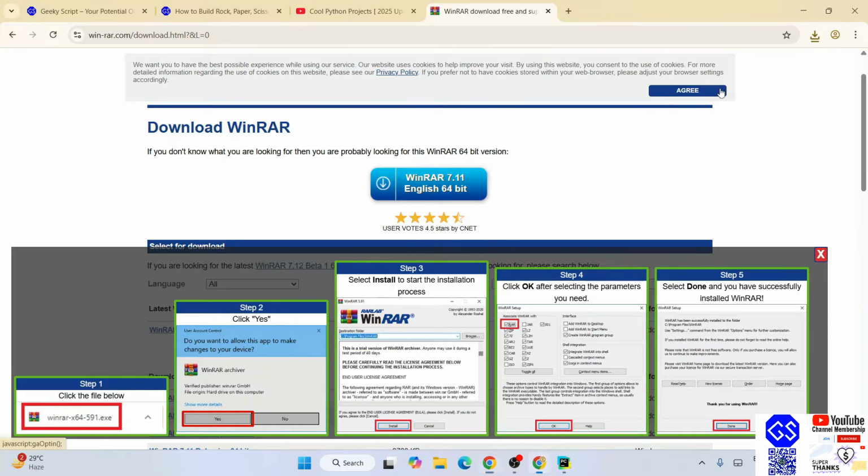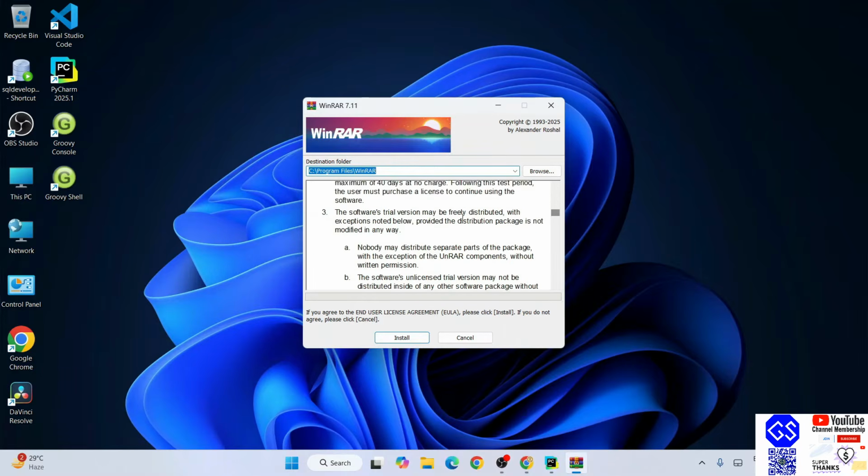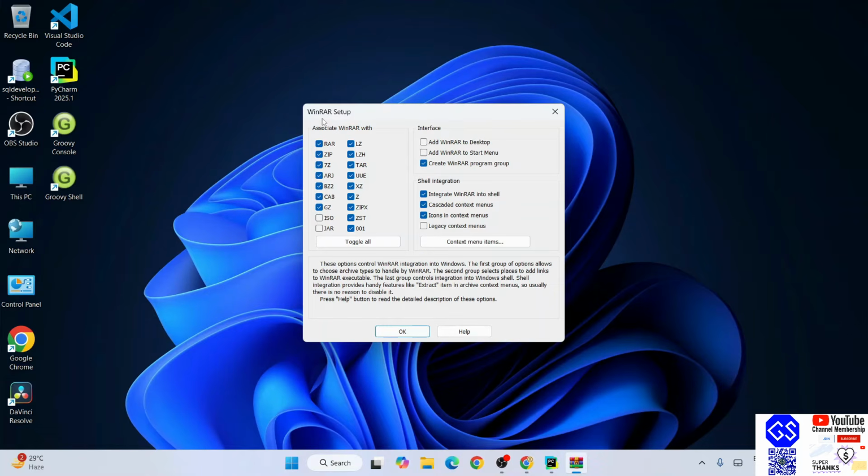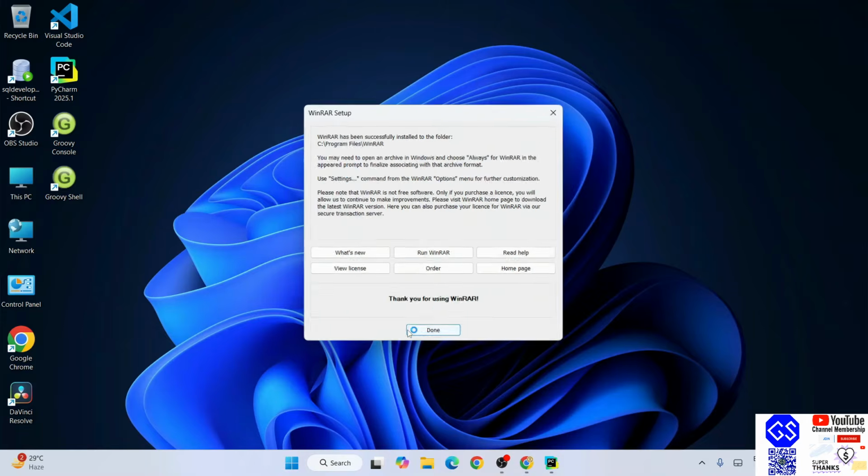So just simply click on that exe. You'll be asked for administrative privileges, click on yes, and you can minimize your browser. These are all license agreement, you must read this and click on install. All file types are selected, including RAR, zip, 7-zip and all that. So keep it default, and you can also check add WinRAR to desktop, and also in start menu, and all other things you can keep default and click on OK.